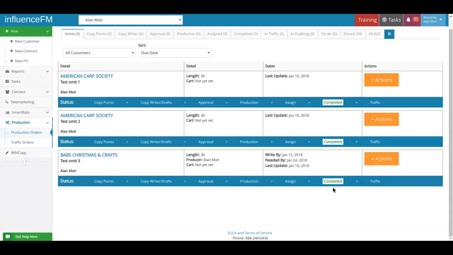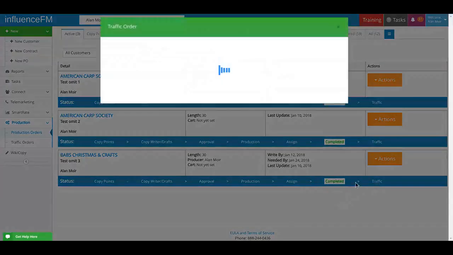Do know, though, I want to be real clear on this, guys. You can actually give the production order traffic instructions before it's ever finished. So if it's sitting in production or it's in approval, you can click on traffic and give it traffic instructions before it's even done. I know some stations like to do that. But now that it's completed, I'm going to go ahead and traffic it.